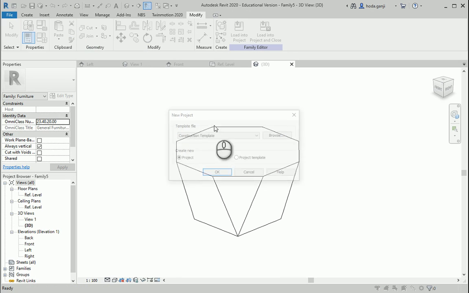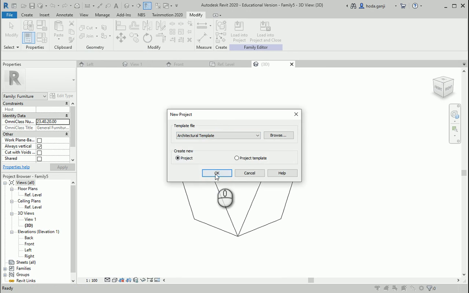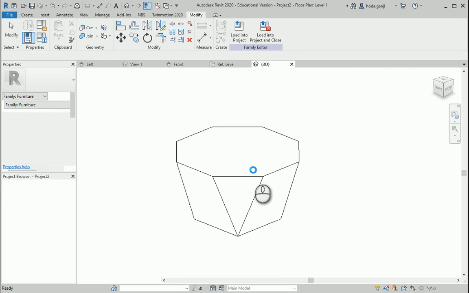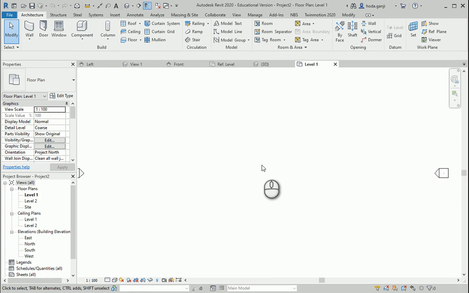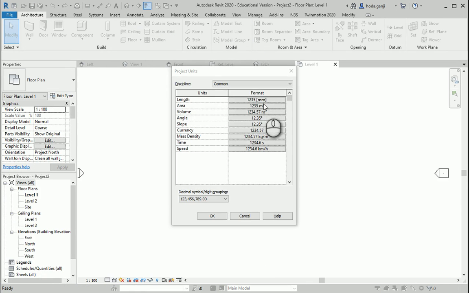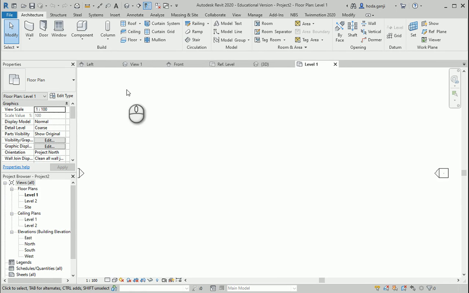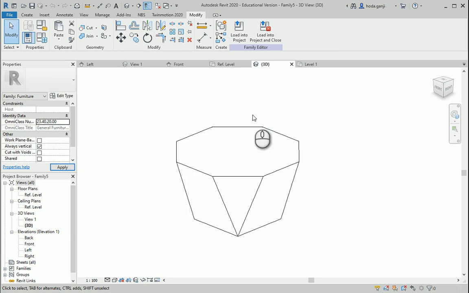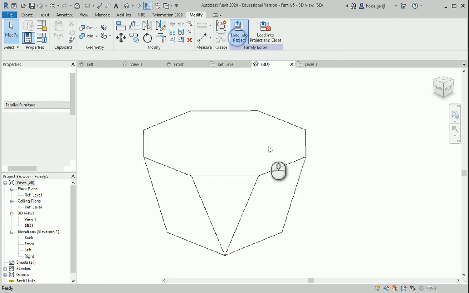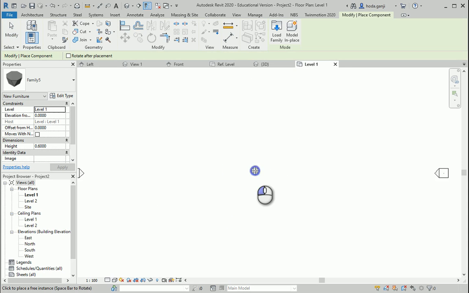New project. Let's go with architectural. Okay, feel free to change the units. I want to go with maybe meters and 3 decimal places. This table, I want to load it into project, put it somewhere.